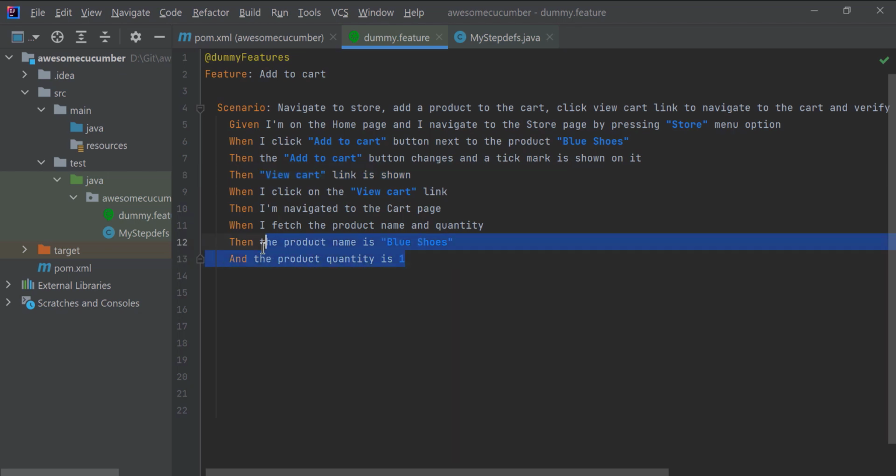That the product should be added to the cart. That's it. So it is a good practice to avoid using multiple then statements like this. You may have multiple assertions in the end like this, and this is absolutely fine. For UI automation, on a particular page, you can do multiple assertions. That is not a problem.